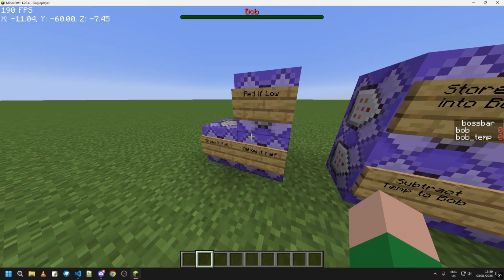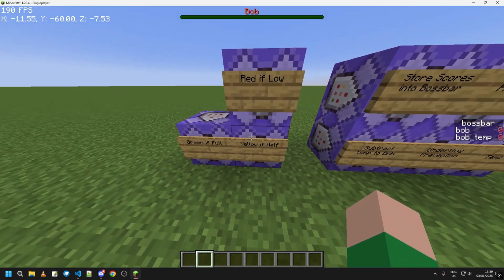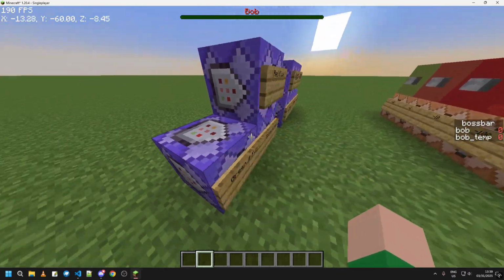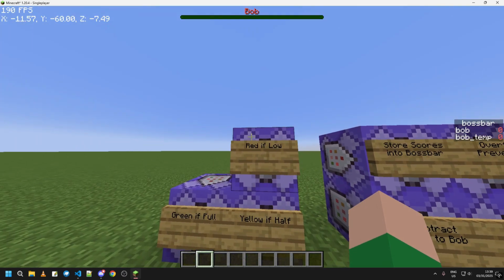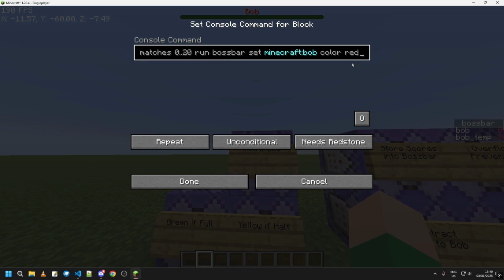And also, if you want your health bar to be a little bit more fancy, I also did this right here, kind of like what Pokemon's done, with green if full, yellow if half, and red if low. I have it disabled right now because there's a lever behind there that's off. It's another check and execute. So we're going to start with red if low. If the boss bar temporary is 0 through 20, then change the color to red.